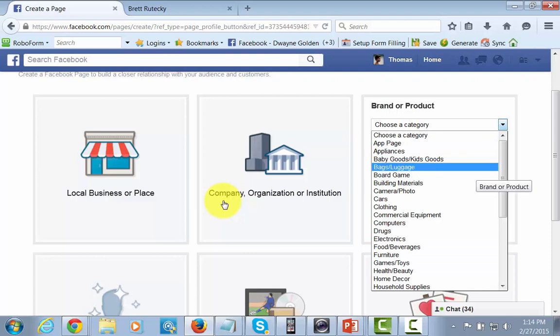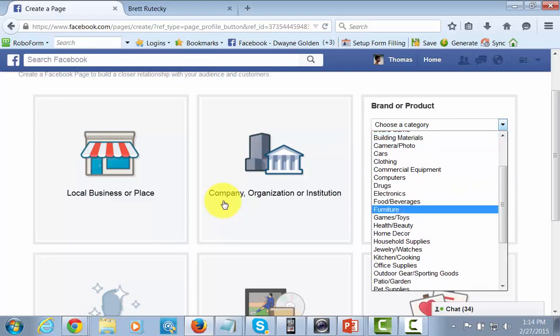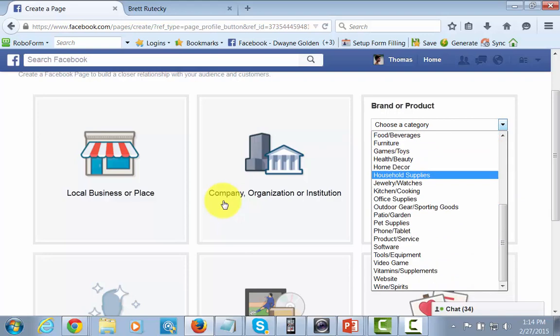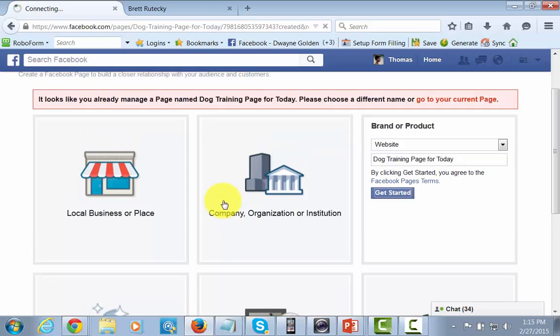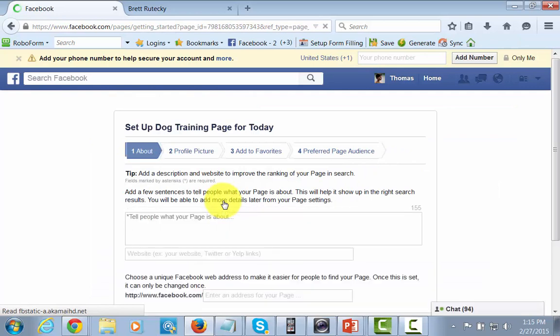Then we want to choose the category here, and you can put in here whatever you feel like your page is. We can say it's going to be a website, and then we're going to say dog training. And then we're going to click the Get Started button here. Then Facebook is going to take us to get started with this page. Now we're going to write a little description here and then post a profile picture.